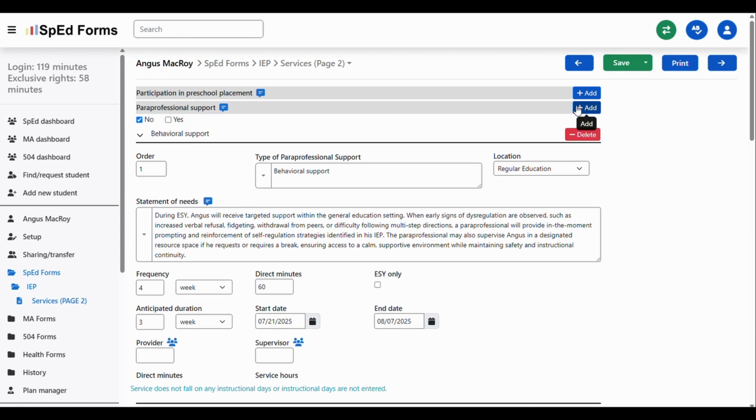Paraprofessional support can be found near the top of page 2 on the IEP services section. If the student requires the support during ESY, click the Add button in the Paraprofessional section. Remember to check the ESY only box. This will help staff reviewing the working document and the internal reports identify that the support is only for ESY. This box does not impact what prints on the final IEP, so include that information in the description to indicate that the service is ESY specific on the printed document.